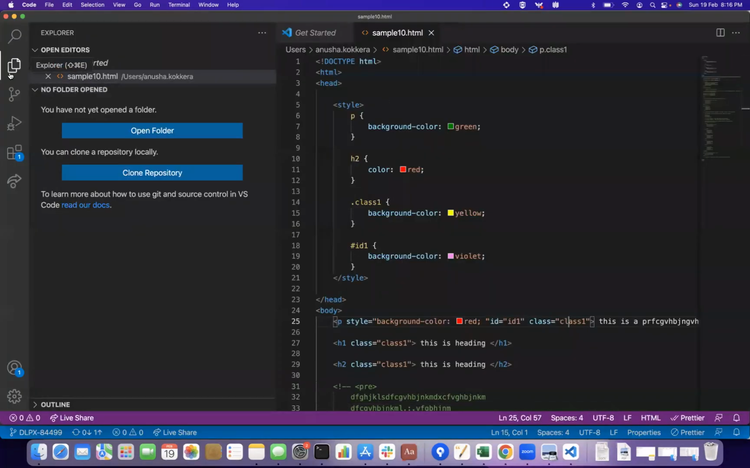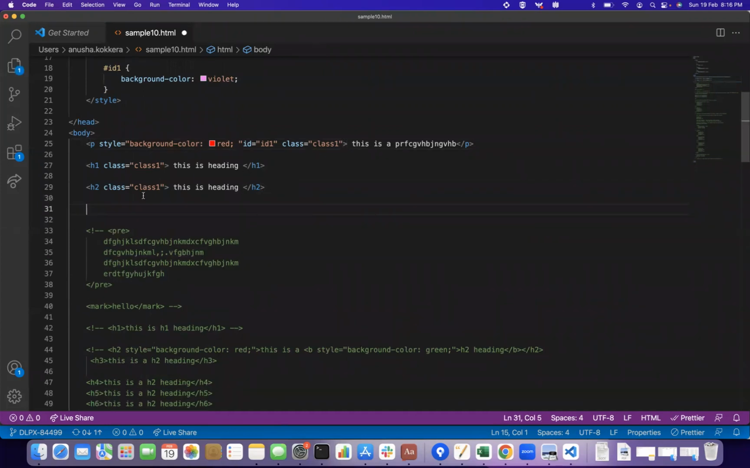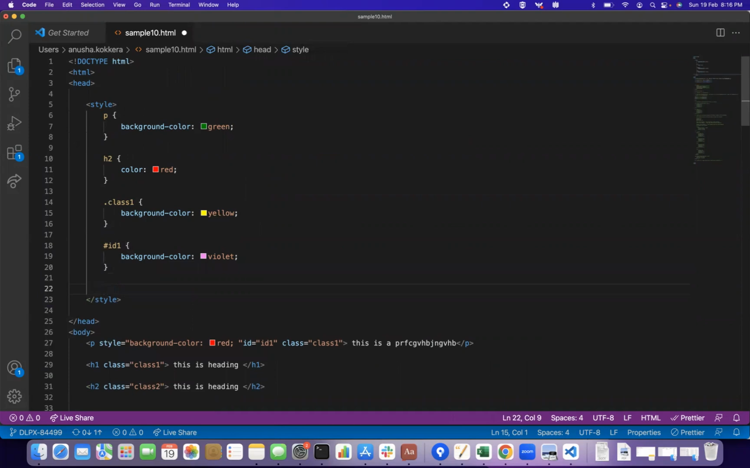Let me tell you about what is padding, what is margin, and what is border. So, for example, I have this H2 class. For this, let me create one unique class, class 2. And let me just copy it, save it, and let me write some CSS to it.